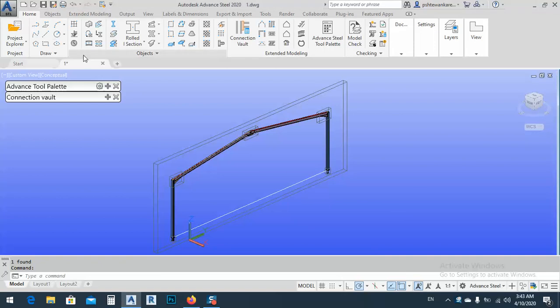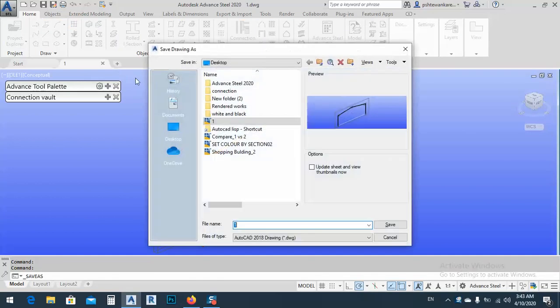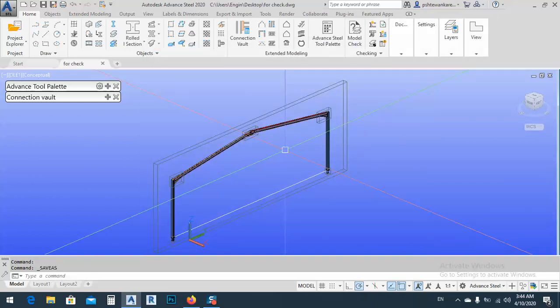I'll just save this model. Okay, I just save it, and after that I'll save as another one. For example, let's say to be sent or for check. Let's name it for check. So what I'm doing, I send this model for checking.